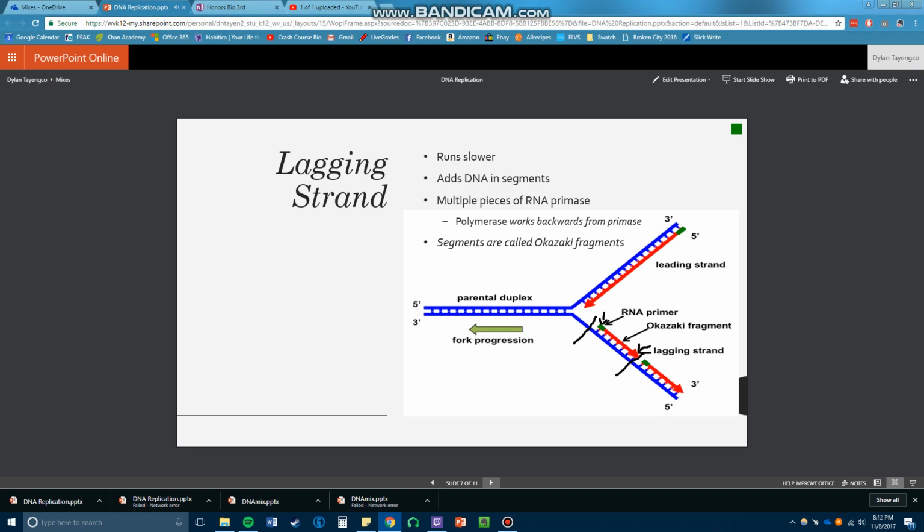We need multiple pieces of the primase, and this one, here's 1, here's 2, and it just continually leapfrogs itself and works backwards. Don't forget, those segments are called Okazaki fragments.